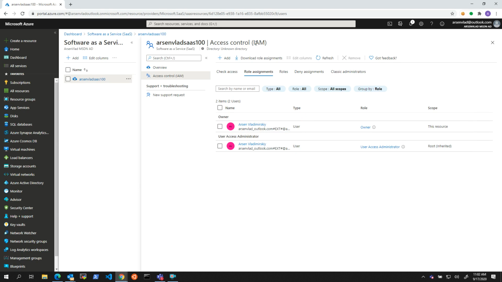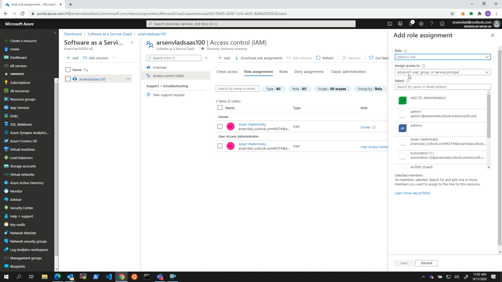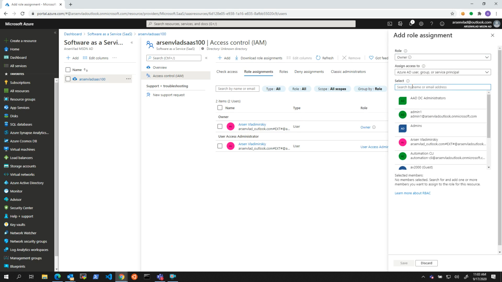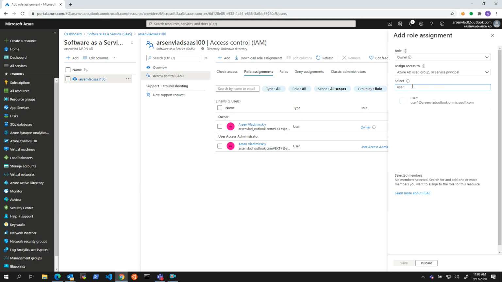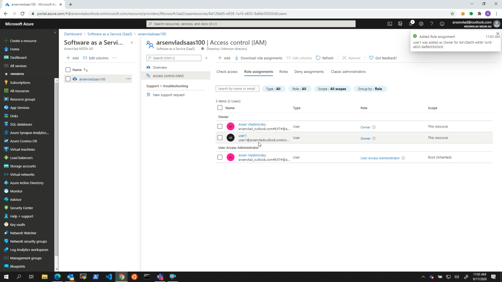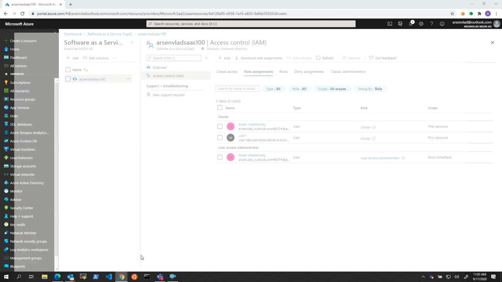So let's add the other user as an owner or a group, but in this case, let me just try a user and see if that works. So I will add it as a user and owner to this resource. Okay, so now user 1 is also a user and an owner of it.